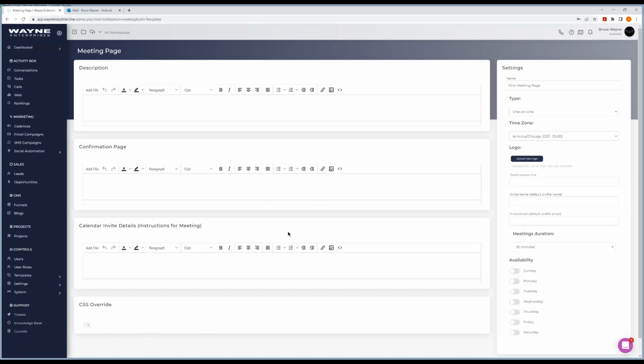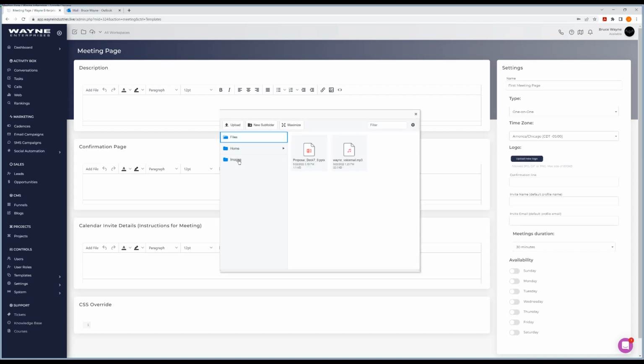And so you're presented with a ton of different options. Before you do the description and the confirmation page and all this stuff over here, I do a quick little configuration real quick and take the preview link and go out there and look at it. So here on this right hand side, you can change your type at any moment. Your time zone defaults to what your time zone is in your profile, but you can certainly change the time zone of the meeting page. Your logo, so grab whatever logo that you want to use.